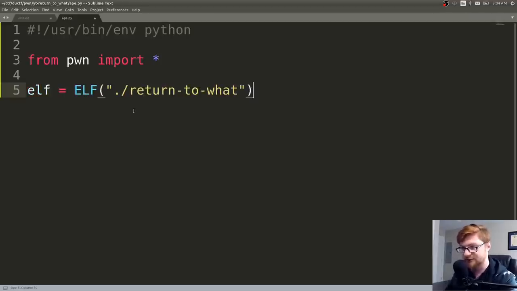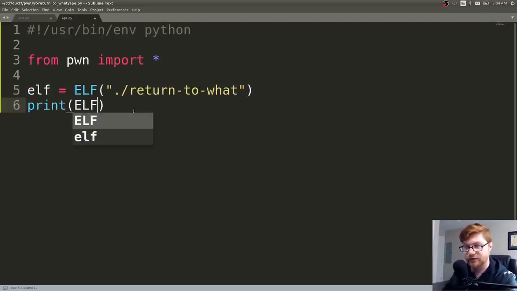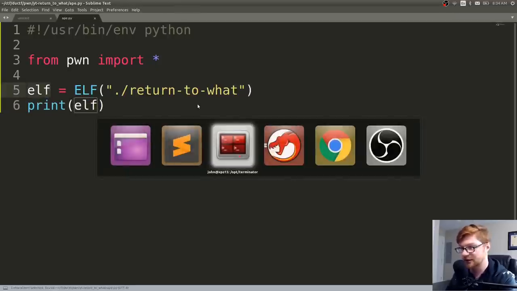So I'll just say elf equals ELF, and then let's go ahead and print that out. Lowercase elf is going to be my object and variable name.